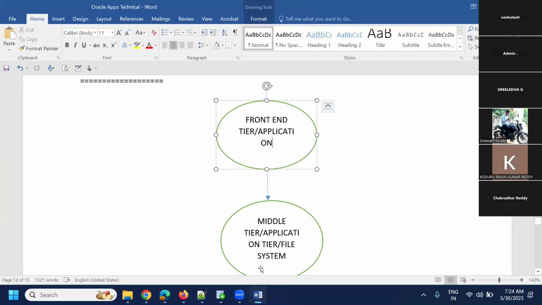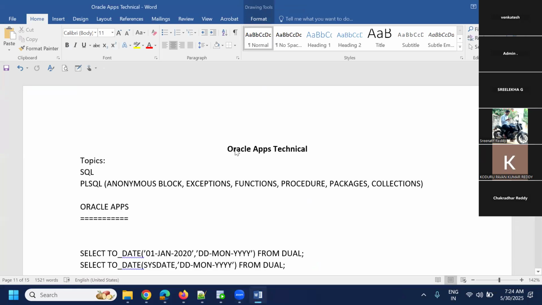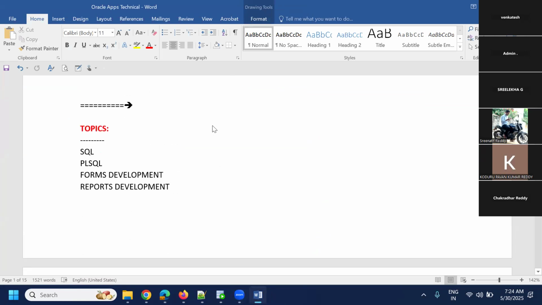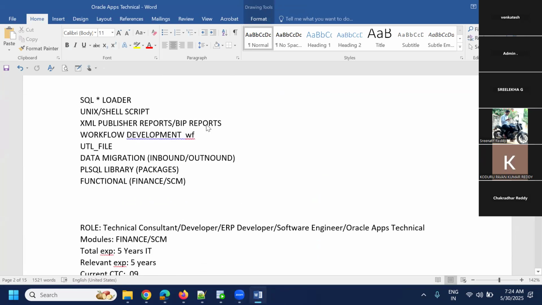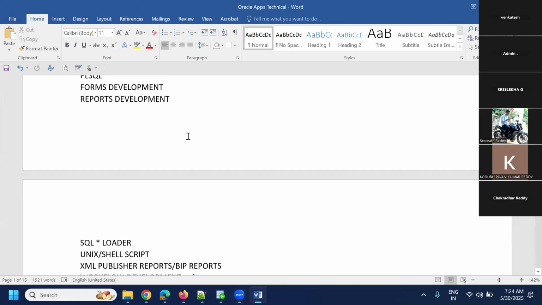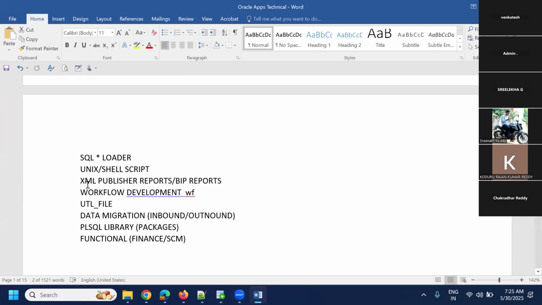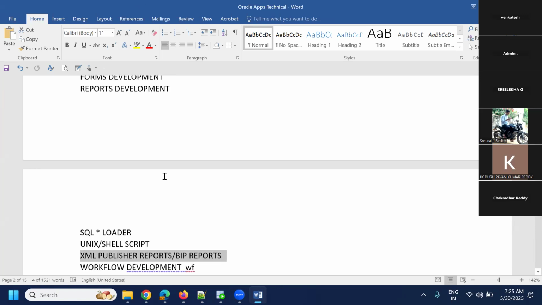Anyway, we have some time, so we'll just recap all the topics. In the next 30 days, we are going to learn forms development and reports development. Reports development is outdated; no clients are using it. Instead of reports development, Oracle released BIP reports, so most clients are using only BIP reports, that means XML Publisher reports.